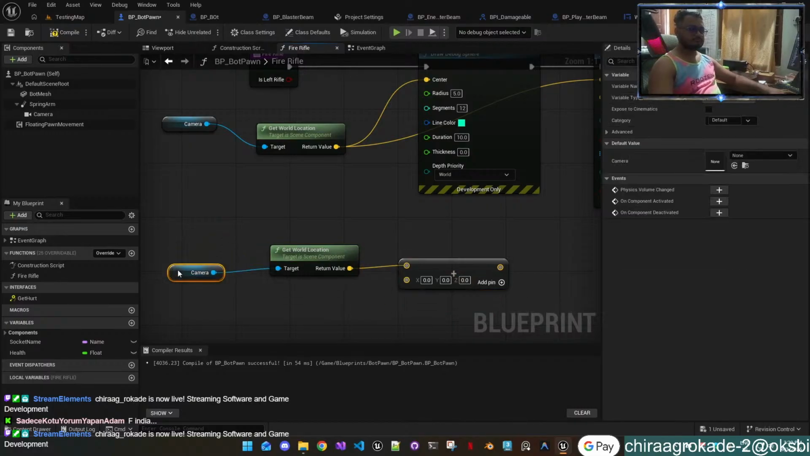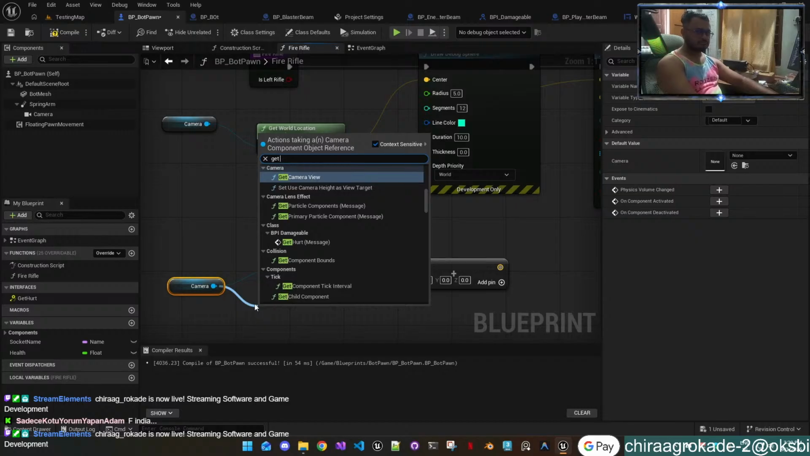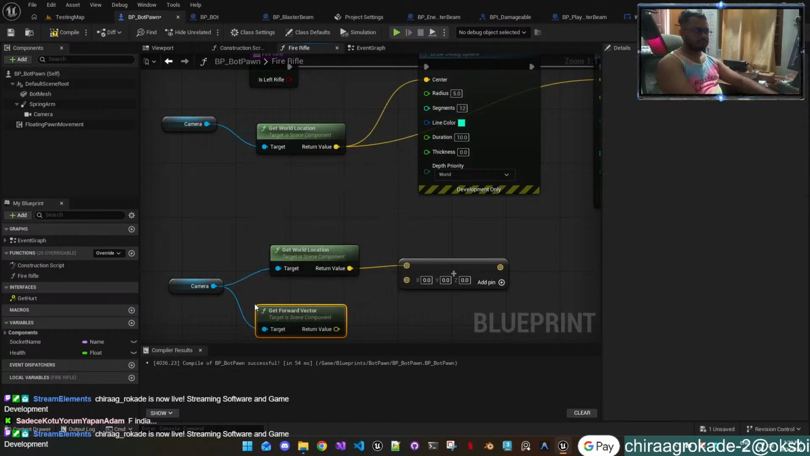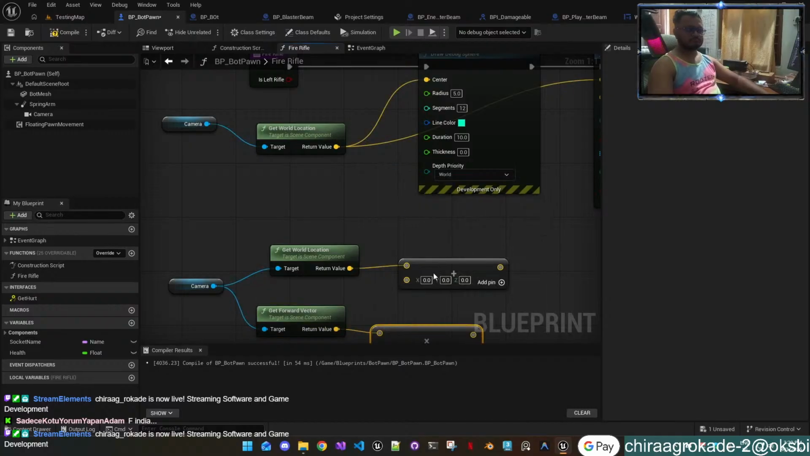This is another scene component function. And forward vectors are typically unit vectors. They have a length of 1. So we need to multiply this forward vector so that it's longer. So I'm going to multiply and convert the second pin to a float. And this will be the trace distance. This will be how far our trace will reach out into the world.